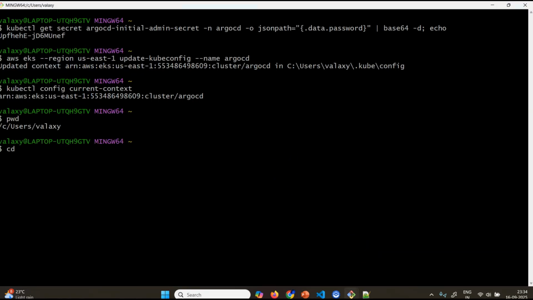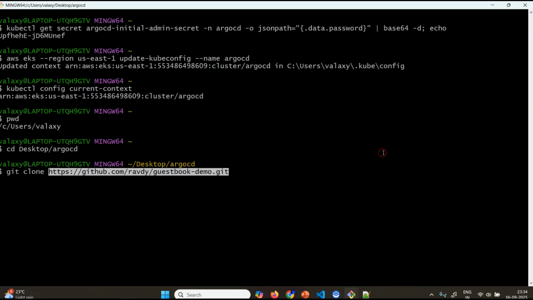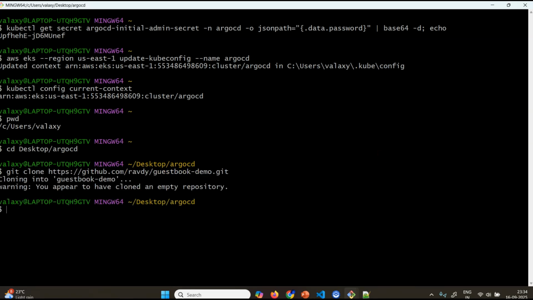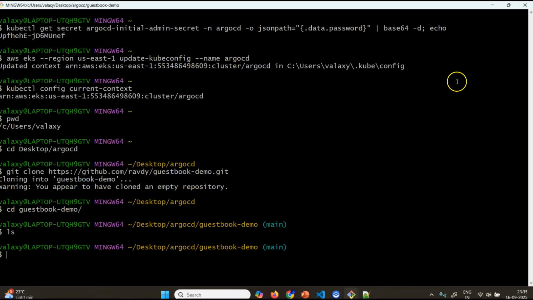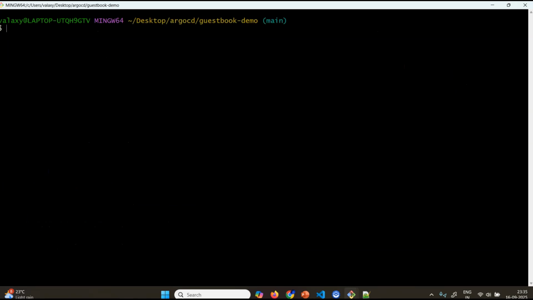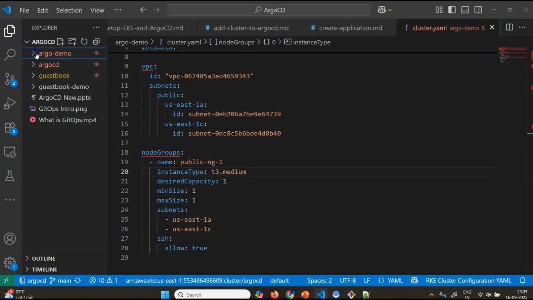PWD, I'm going to desktop Argo CD, git clone. I'm cloning this repository. Okay, so go inside the guestbook repository for a demo, the guestbook demo repository. Now we don't have any files. What I'm going to do, first I will create a directory, mkdir app, or else I can do it from here. Okay, just for better understanding.